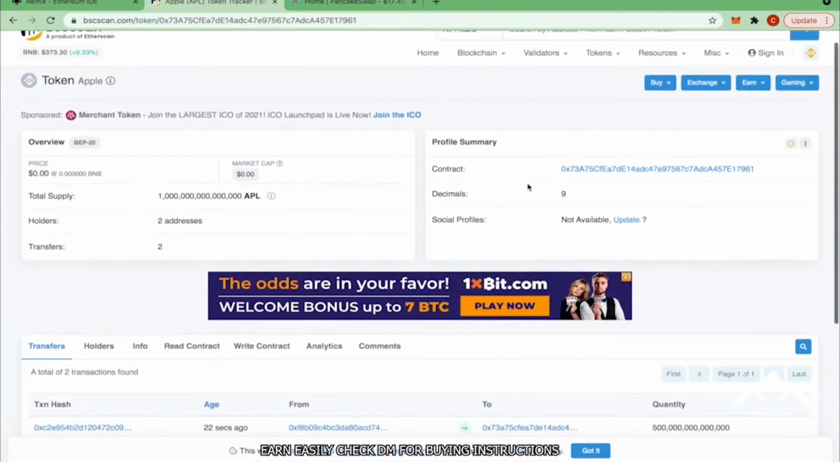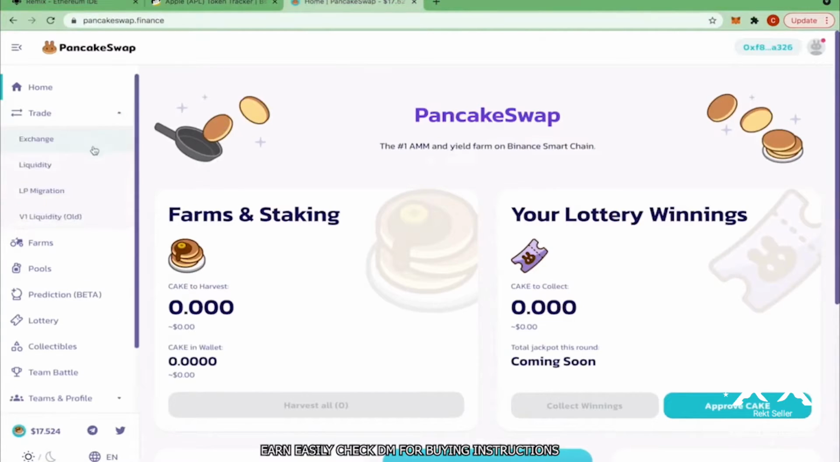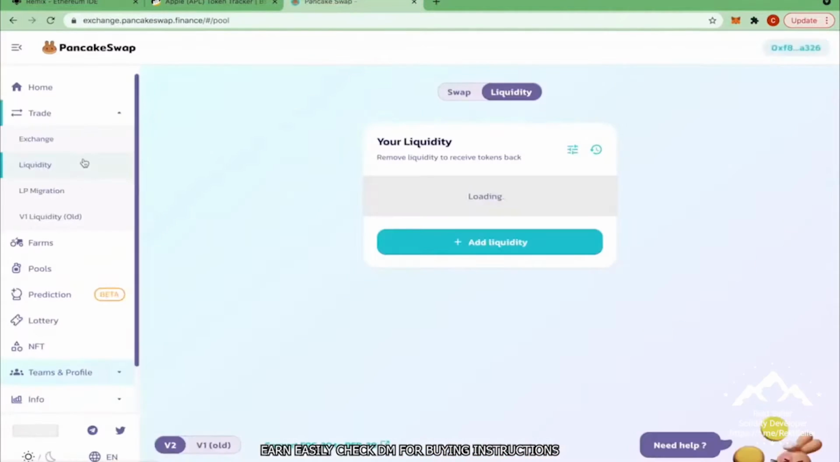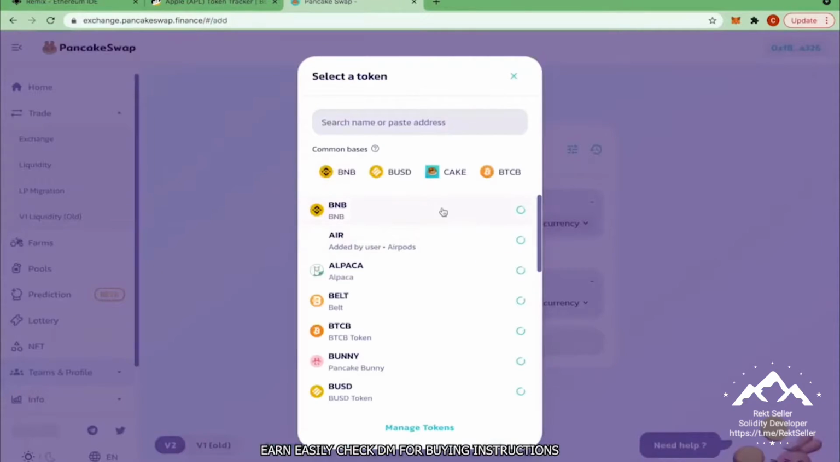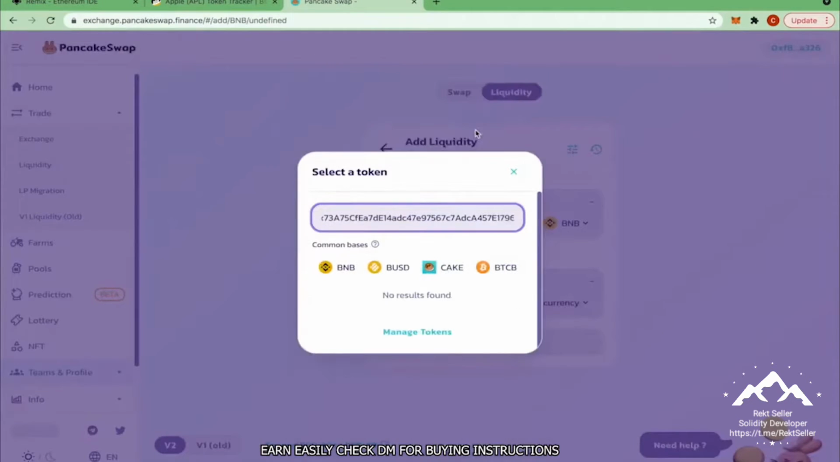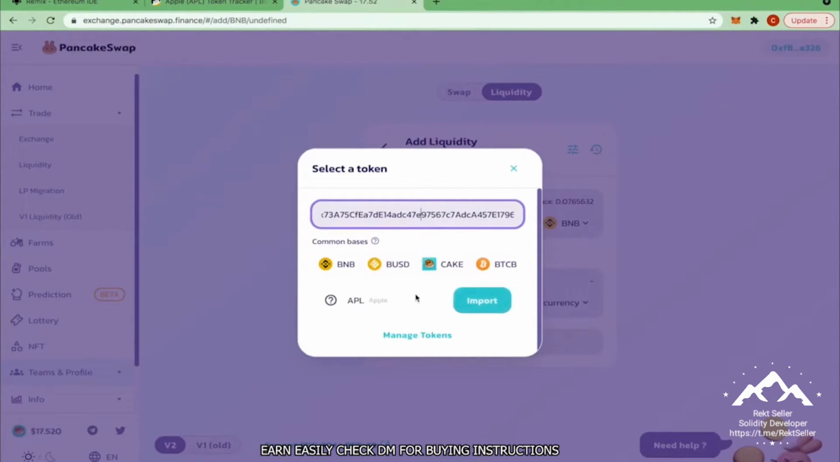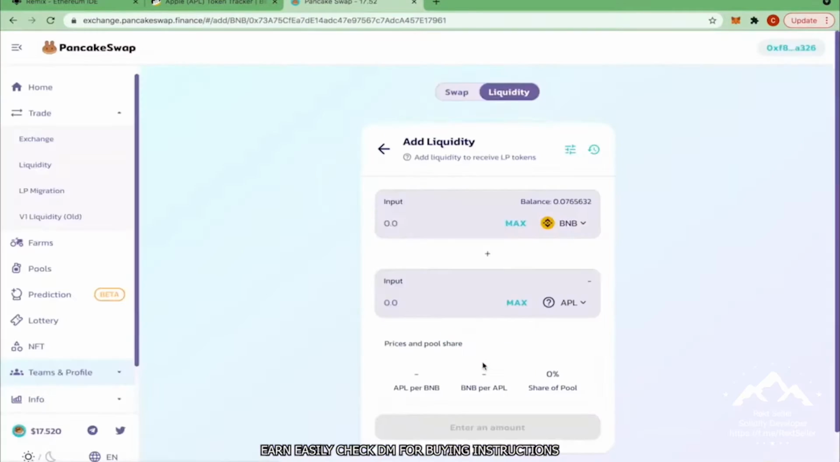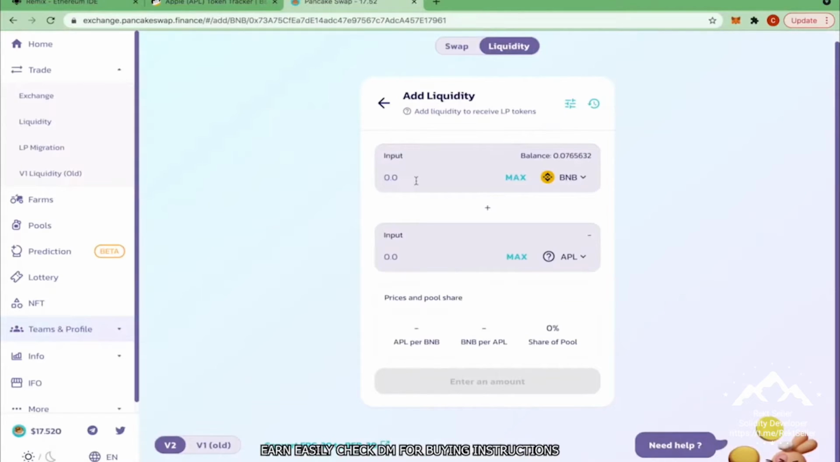So now we can add liquidity, and once we add liquidity, people can buy tokens. So let's go to PancakeSwap and then go to trade and liquidity. I'll show you. Then let's just press add liquidity. It's usually just BNB, and then paste the contract address again here. Let's wait for it to recognize it's a new contract, so it takes a while. So you can see Apple, APL, import. I understand it, import.